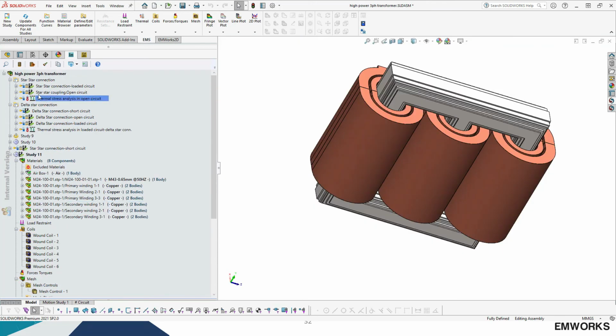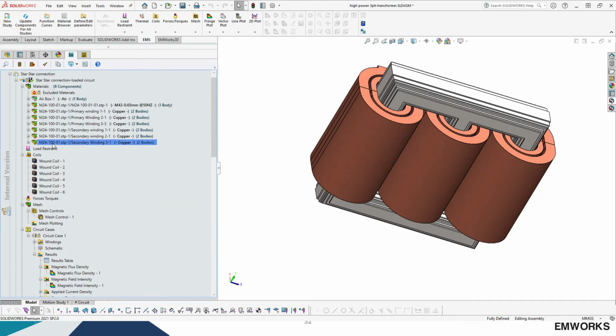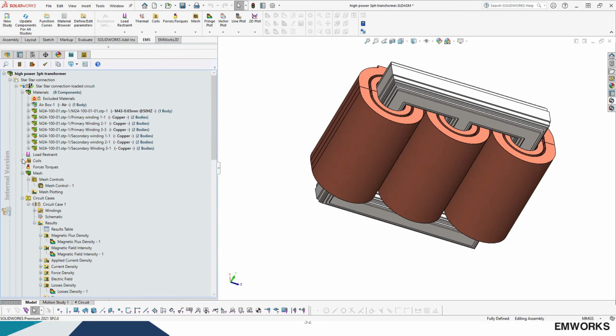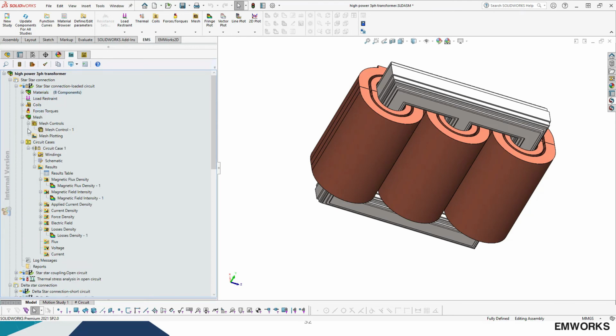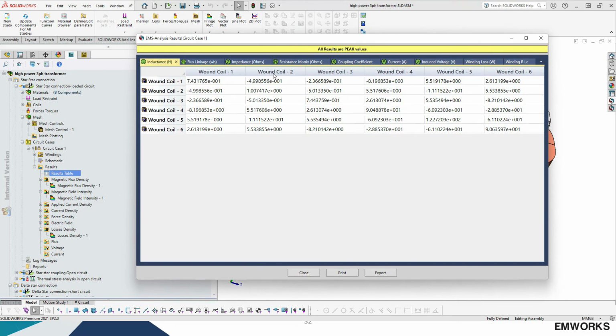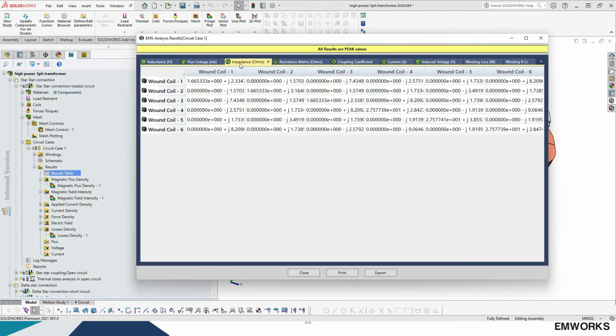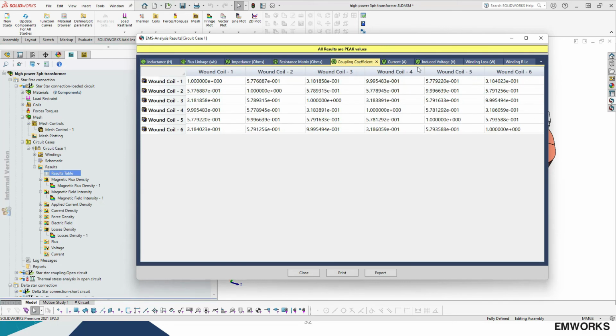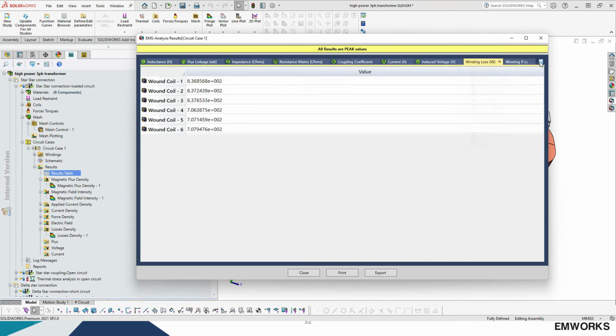Okay, so let me go back here. So you can see here we have the study structure, we have the tree, we have the mesh, we have the circuit case, and now we can see the results table. The results table contains the circuit parameters, meaning the winding parameters, inductance, flux linkage, impedance, resistance, coupling coefficients, current, voltage, losses, and so on. So it contains several results computed by the software.